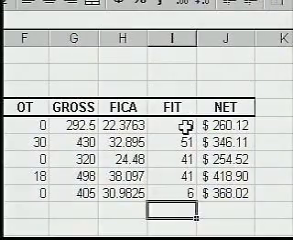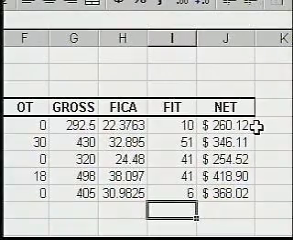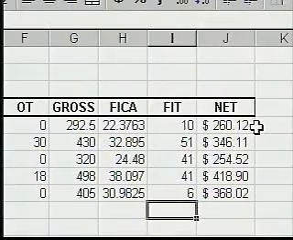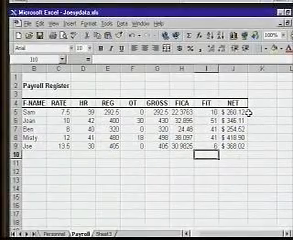That's it. Once the formulas are set up, the actual payroll calculations are done instantly. Sam Smith's net income should be $260.12. Joan Jones' net income should be $346.11. Viewers, check these and the net incomes for the rest of the employees against your results. If the results differ, stop the lesson so you can check your formulas, functions, and entered data.